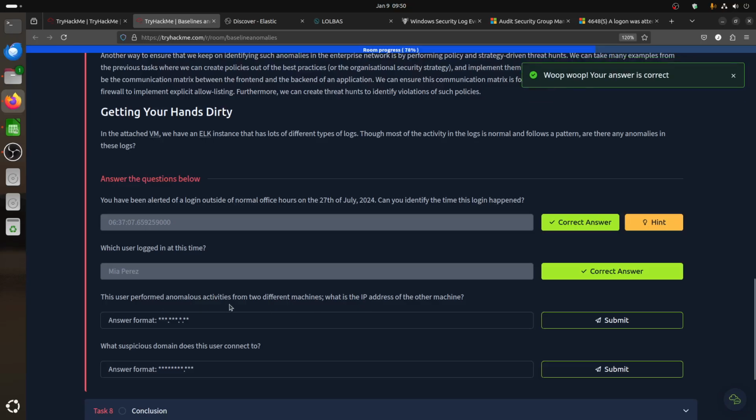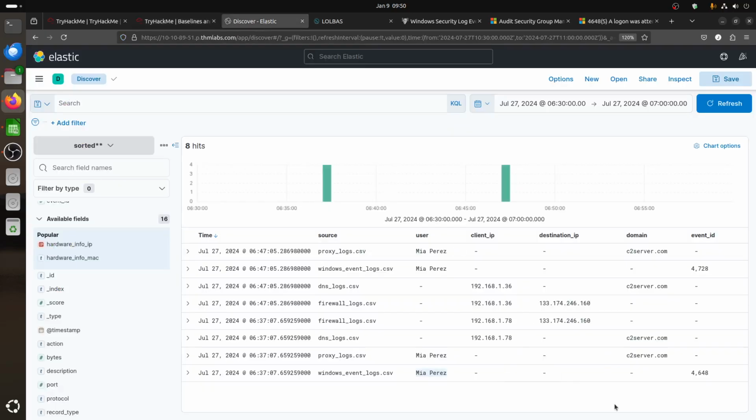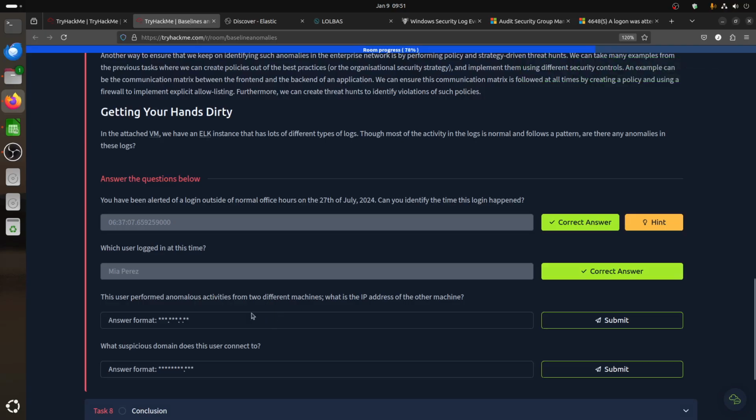And then the activity from two different machines. What's the other machine? If I understand the question correctly, it's the client. I don't know why this one client IP didn't happen. This is the proxy log, then the DNS log. We have a machine. The first one is 192.168.178, and then another machine is like jumping to the next machine, which is the 36 machine. I assume that when they say two different machines, they're referring to this one, the next one.